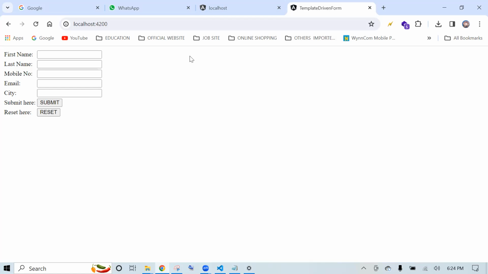So the next form is reactive form. Reactive form we will do in the next class. Okay. So today we have learned two things. One is template driven form and the other is component and routing. Yeah.